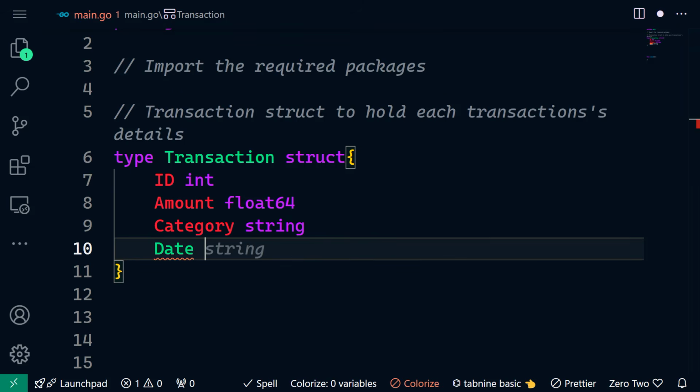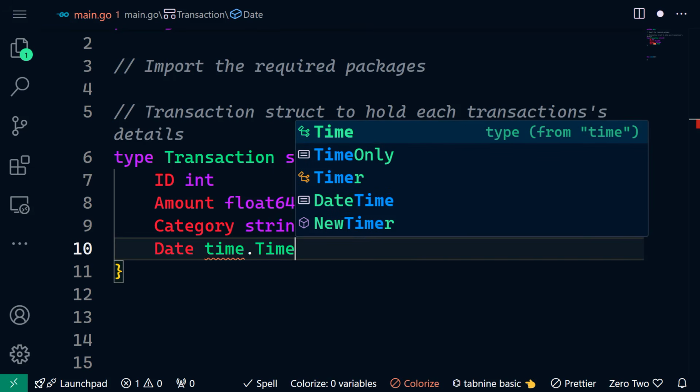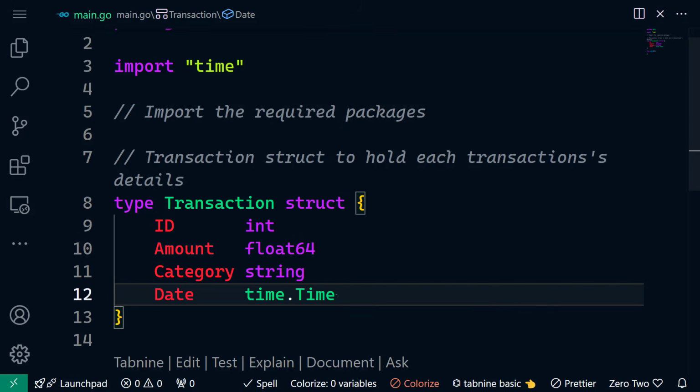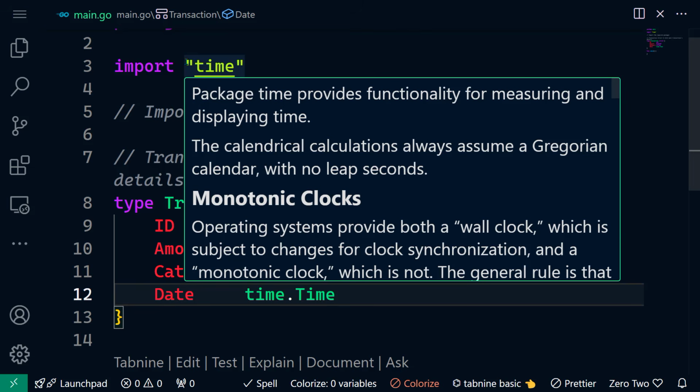Also, I need date, and that's going to be time.Time. Now take a look, when I do Control S, it has imported time automatically. Of course, it didn't import a lot of packages, because so far we have only used time. That's why it has imported time only. And that's a package that provides functionality for measuring and displaying time.